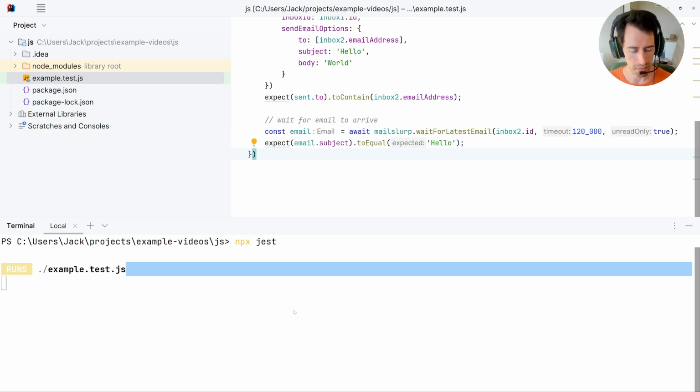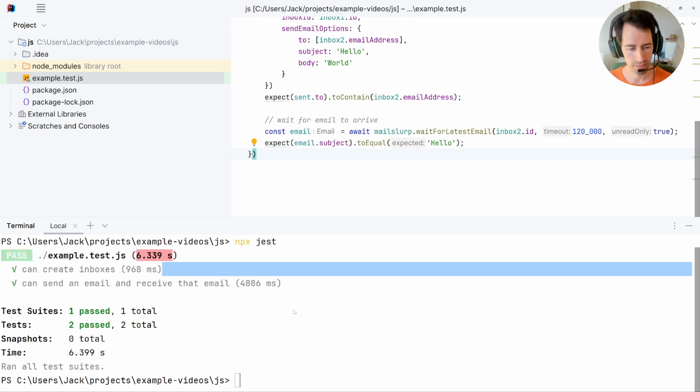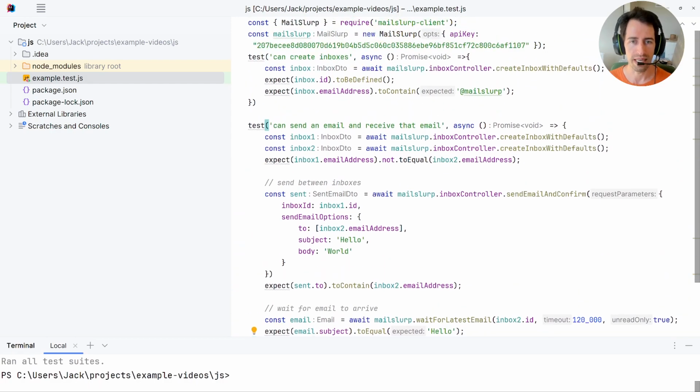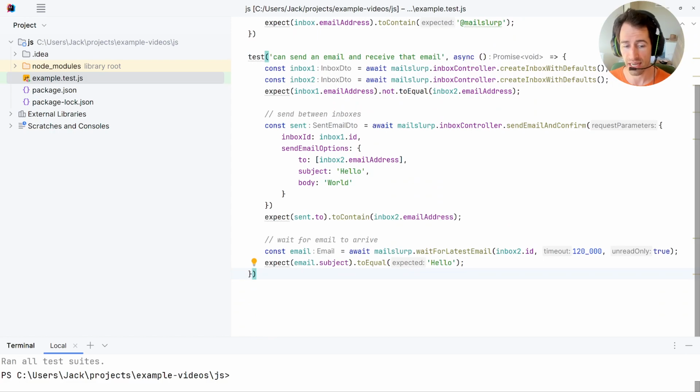Okay, should be sending the emails, receiving them. Great, our tests are passed. So what we've just demonstrated is how to create an email address and then how to send and receive email from that email.